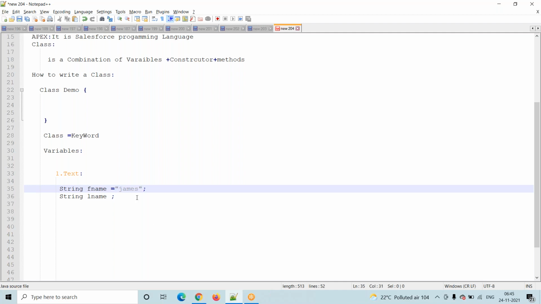Okay, I'm writing one Apex class. I'm trying to save that Apex class, and at that time the system will not accept it. The system will throw an error message: boss, your syntax is wrong. You are using double quotes; instead of double quotes, we have to use single quotes. So the system will say your syntax is wrong and it will not save this Apex class.